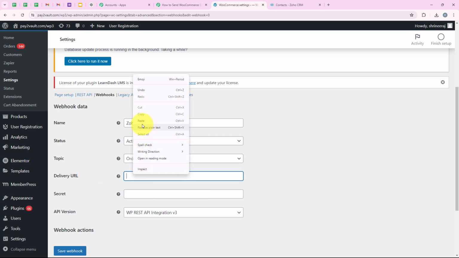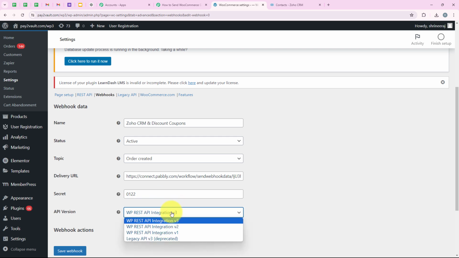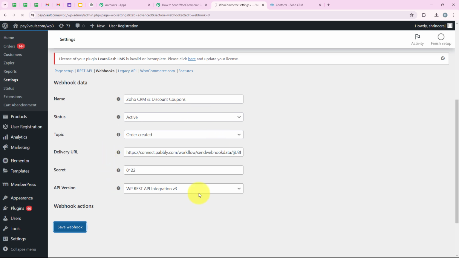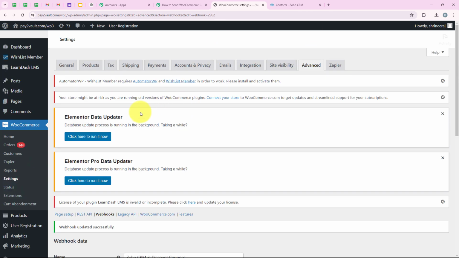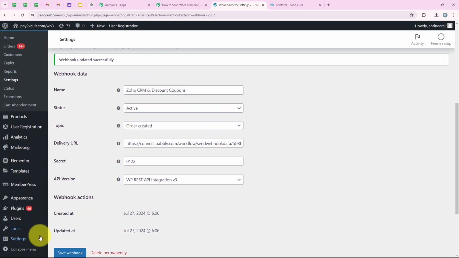So now we are going to paste the URL we copied from our workflow, and now it is asking me for the secret. So I'm going to enter a dummy secret right over here. Suppose this. And now it is asking me for the API version, so I'm going to keep it as this only. And then we are going to click on save webhook right over here. And as soon as we click on save webhook, you can see that we have successfully created a new webhook right over here with the name this and the delivery URL.